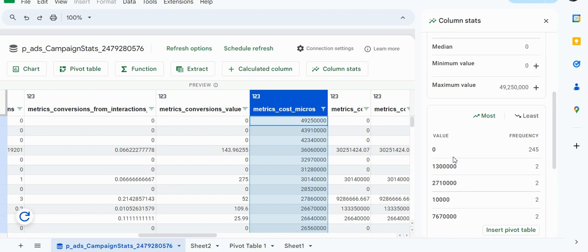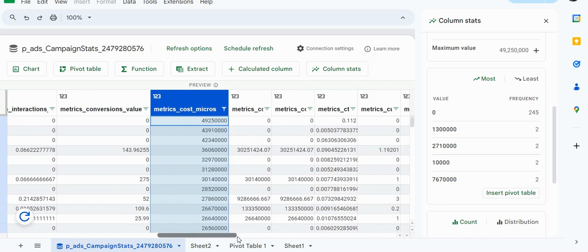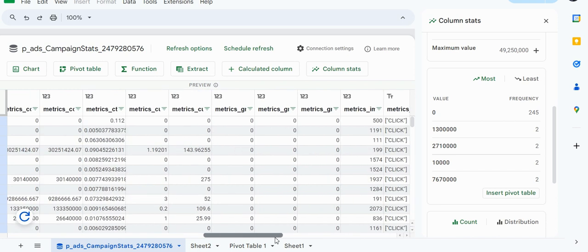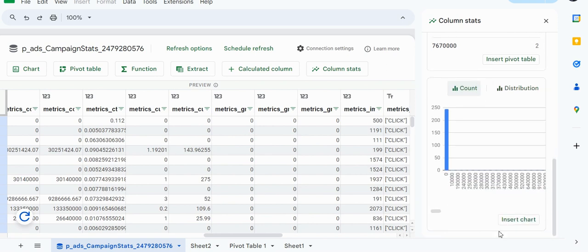Not always is it going to make sense, of course. In this case, it doesn't really make sense because we are looking at cost. But what you can look at is, for instance, the distribution. So the count, the table, and the chart is here as well.